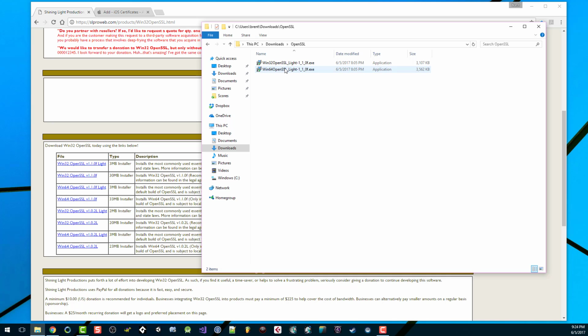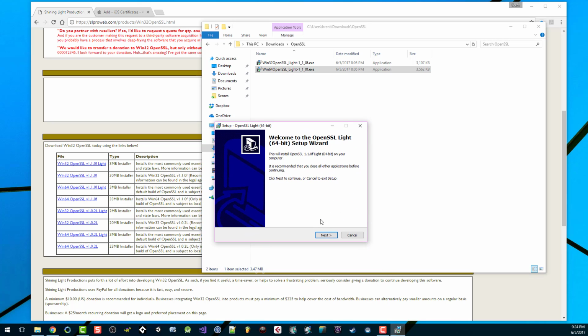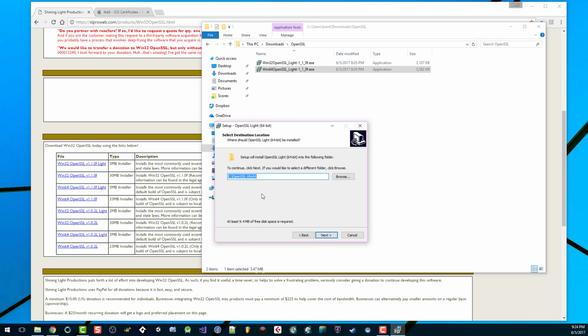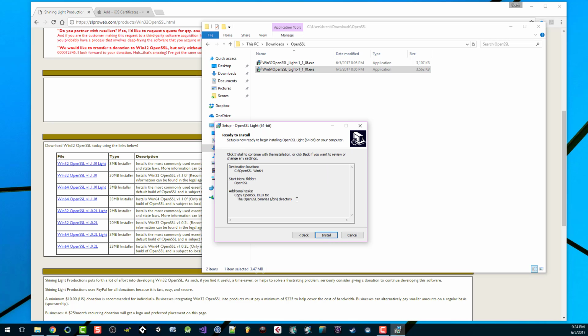Once you've downloaded the file, go ahead and double click that. It's going to kick off the install. Choose next. Go ahead and accept the agreement and click next. Now remember where this is installing. I'm going to go with the default, which is on my C drive, OpenSSL-Win64 directory. Go ahead and click next. It wants to know if you want to add it to your start menu. Now here, I'm going to select the OpenSSL binaries in the bin directory. Go ahead and make sure that's selected, and then click next.